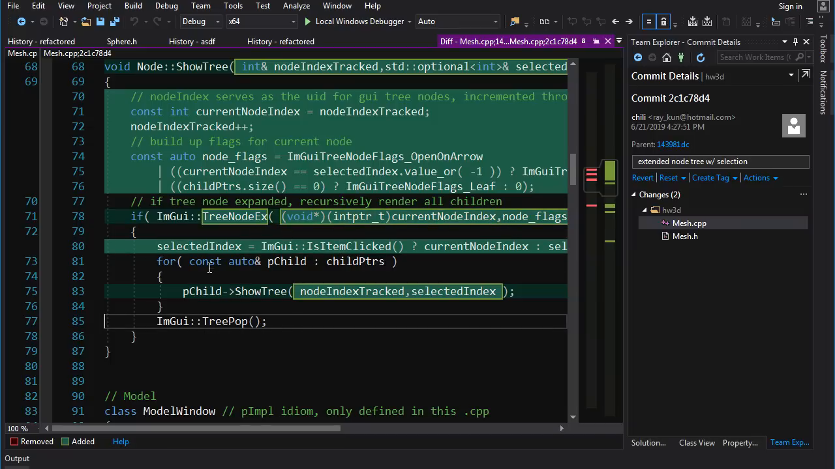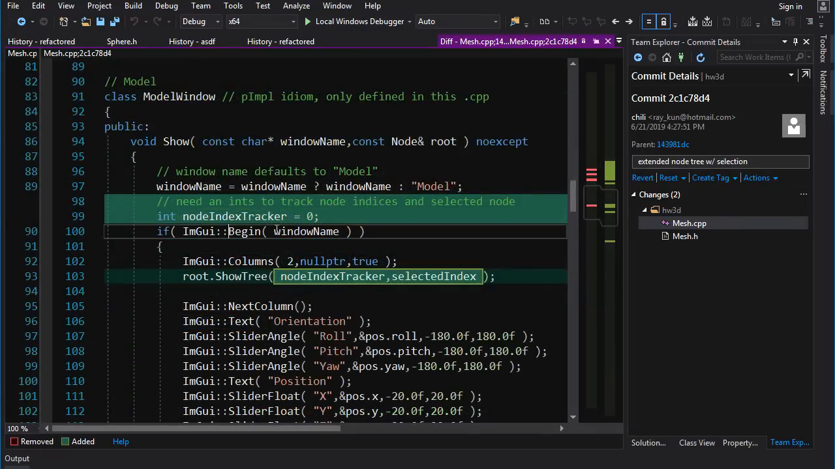Then once you have that built up, if it is expanded, you're going to want to draw the children. Also, after generating this node, you can call IsItemClicked, and that will check to see if this node is being clicked. And if it is, you want to set the index of this node as the selected node, so that it will be rendered with selection. But yeah, you do the recursion. You pass in, again, those referenced variables so that they can be tracked throughout the entire recursion. And at the end, you call TreePop. It's not a huge deal.